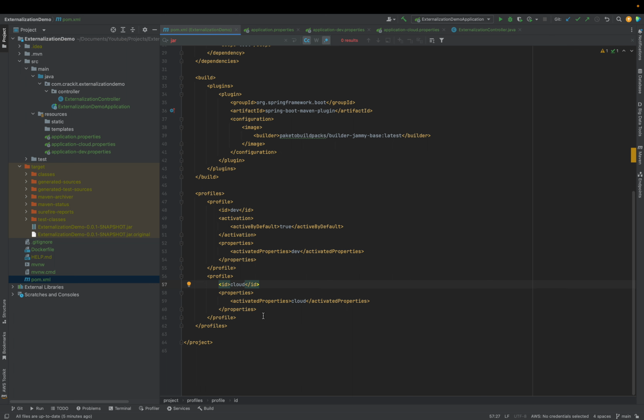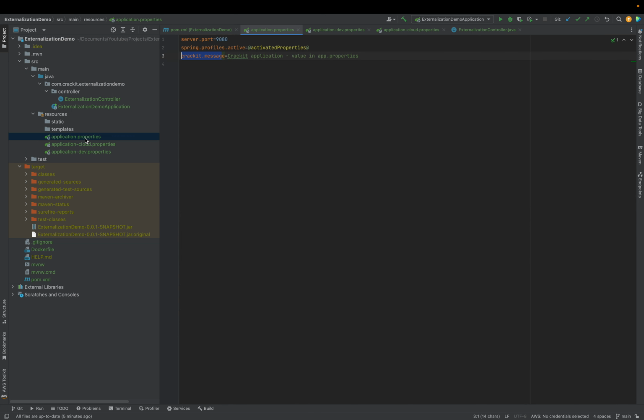So which profile should be activated by default? The dev profile will be activated by default for me. Why? I have set activeByDefault to true on my dev profile. So if I don't provide any profile information while I run my application, then my dev profile will be activated by default. Then what is the next step? I need to go to my application.properties and provide which profile should be active. So spring.profiles.active: if I give dev directly here, it will always fetch the dev information while I run.